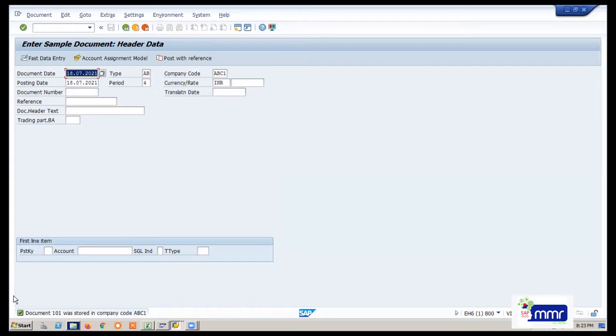For this month, the rent is 10,000. For the next month, it may be increasing to 12,000, 13,000. But that time you just change the amount and you can post in the next month. And the same way in the third month, it may reduce for some reason, and it will come to 7,000. That time also you just change the amount and you can post it.